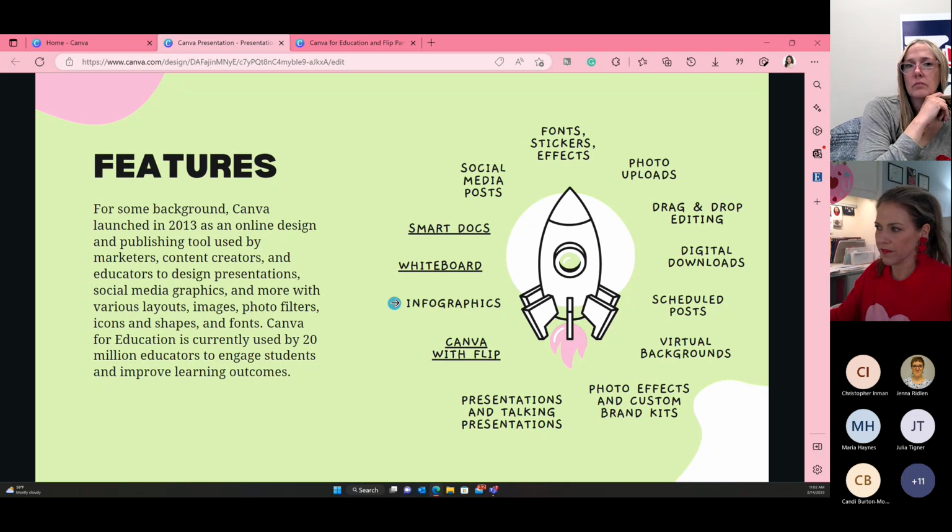Infographics, you can make great infographics for your own presentations, or also have your students make infographics if you're doing an assignment where you need them. Actually, I'm in a master's program right now, and in one of my assignments I've had to make infographics. I've come to Canva for pretty much everything I've done in that class.